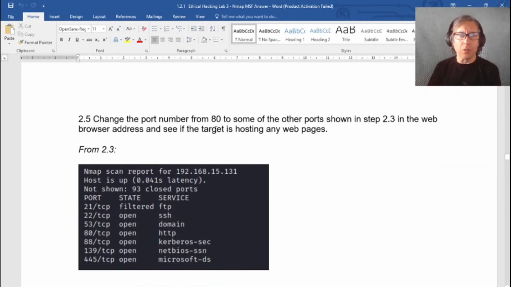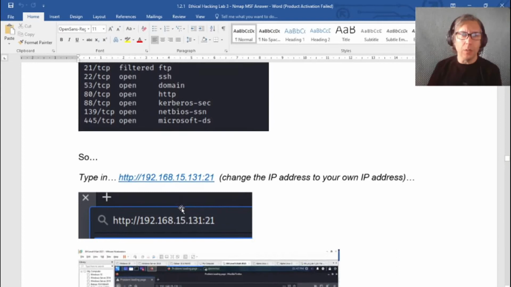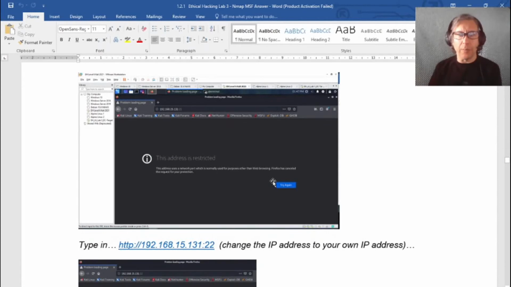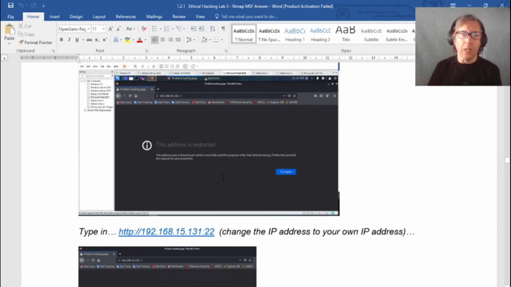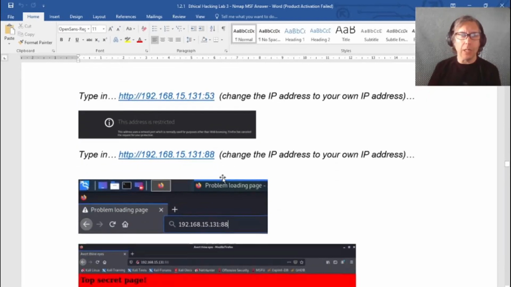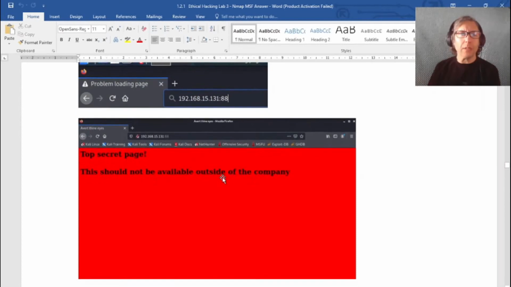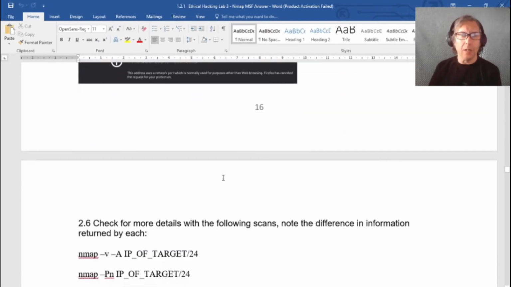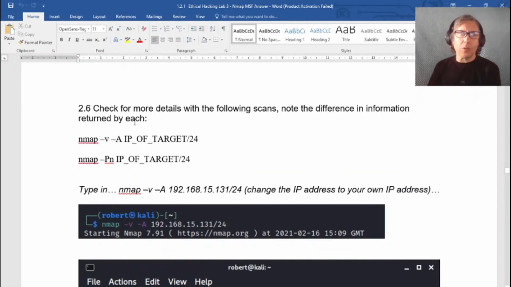But then what we'll do is we'll try changing from port 80 to some of these different ports to see what's there. So it turns out that if we use port 21, we don't get a response where there's a website. 22 gives us the same thing. Try these different addresses, 53, 88. Turns out that 88 will find something. Hopefully you'll be able to see that. Put a screenshot of that inside your e-portfolio. Try the rest of the other ports. Again, see what happens. What we're trying to do here is get you used to using Nmap and seeing what it can do. We'll be developing this in future weeks as well with future labs.